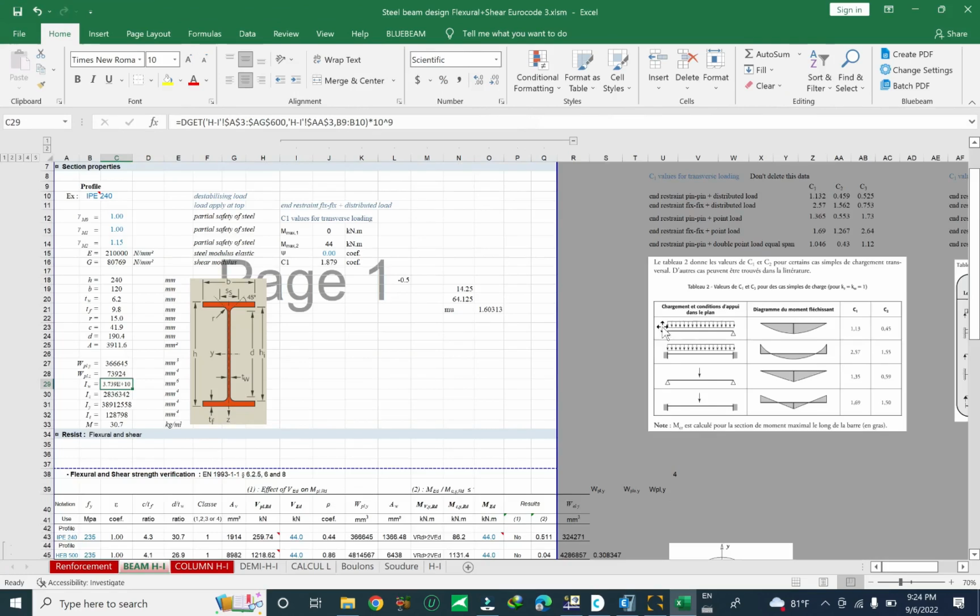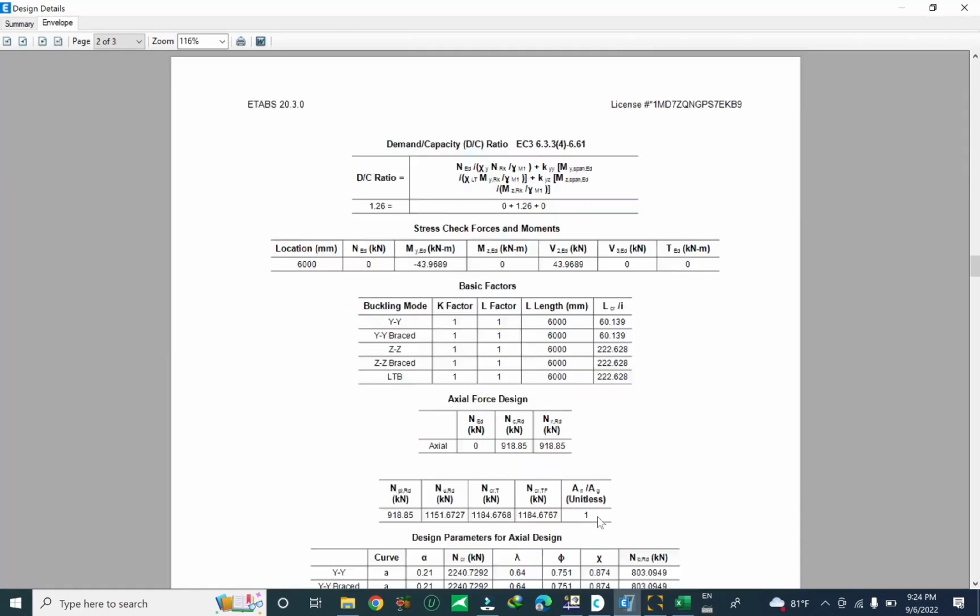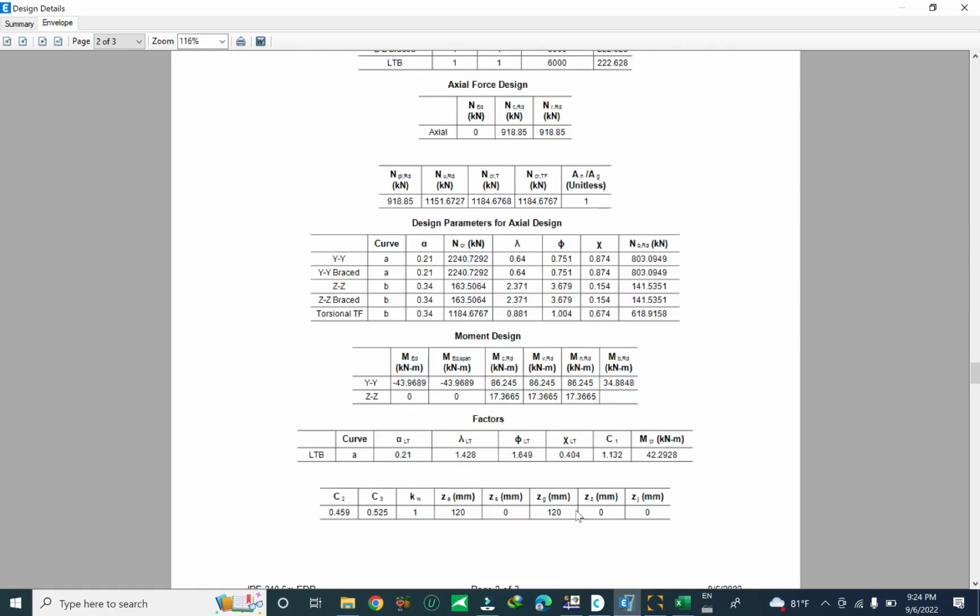When you check in the manual, what is different? Yes, the C1 in ETABS is 1.13. Now let you check the C1. Come back. The C1 is 1.132 for a simply supported beam with distributed load, and the end support condition is pin support, not fixed support. You see here, the value of C1 in ETABS is not correct. So we have to check and verify.